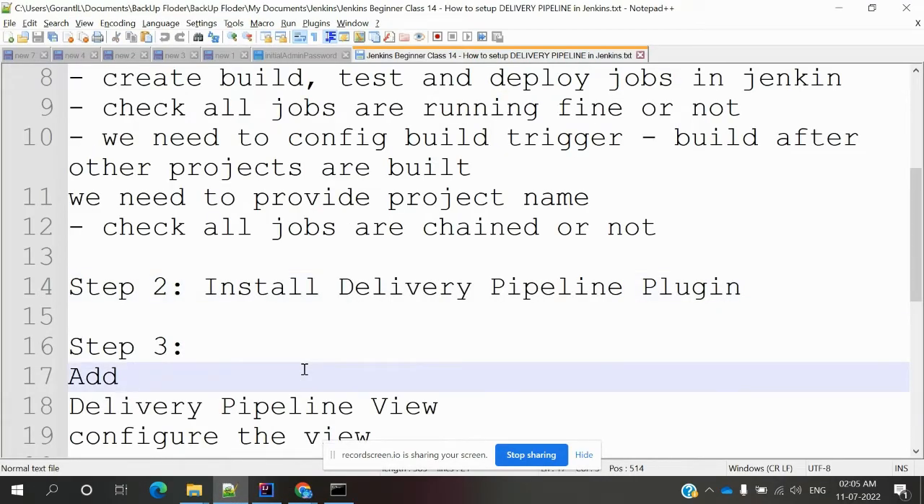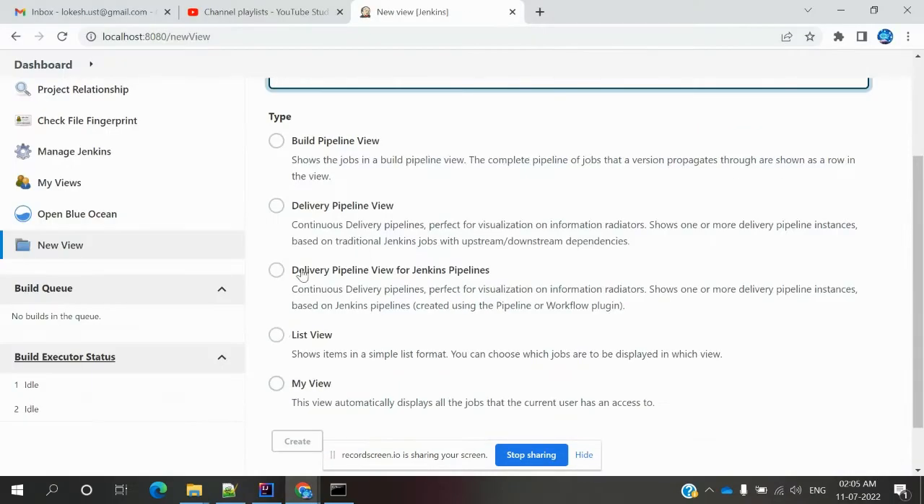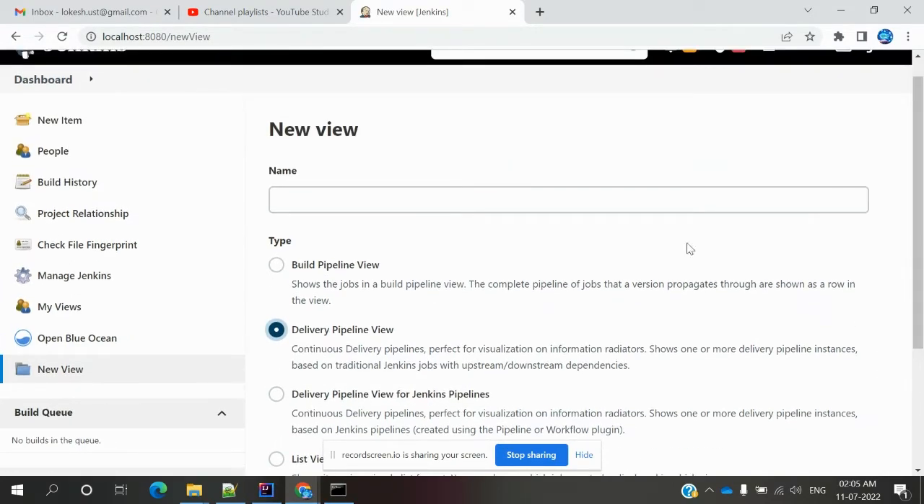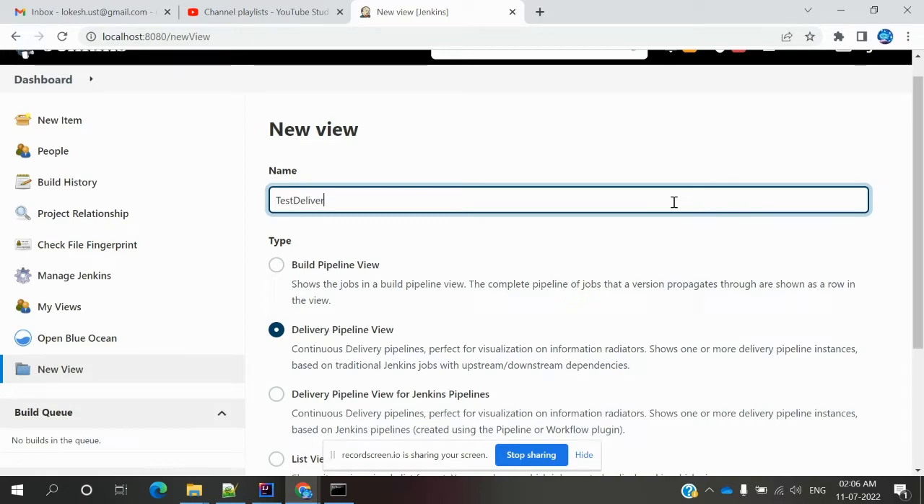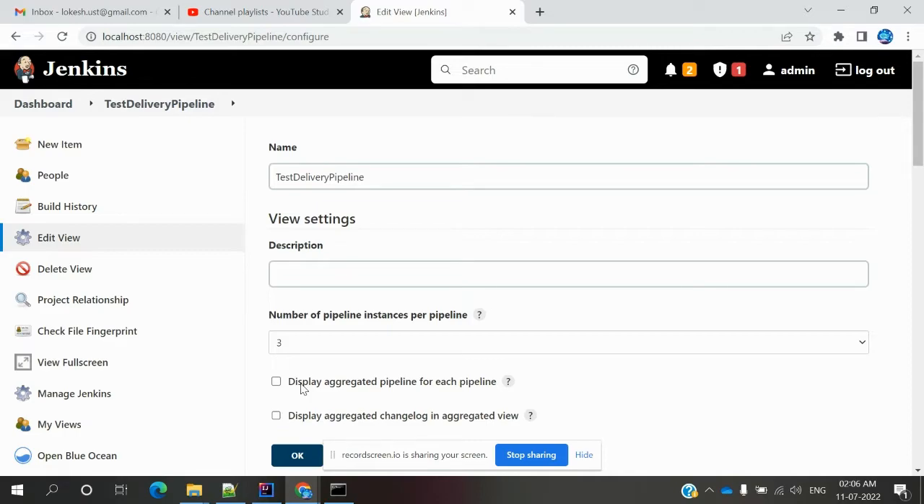Until then you will not see the delivery pipeline plugin section, and you need to configure the delivery pipeline view with some additional information. This delivery pipeline view you have to select, and you have to provide some name, test delivery pipeline. Okay, now create. My delivery pipeline is created.